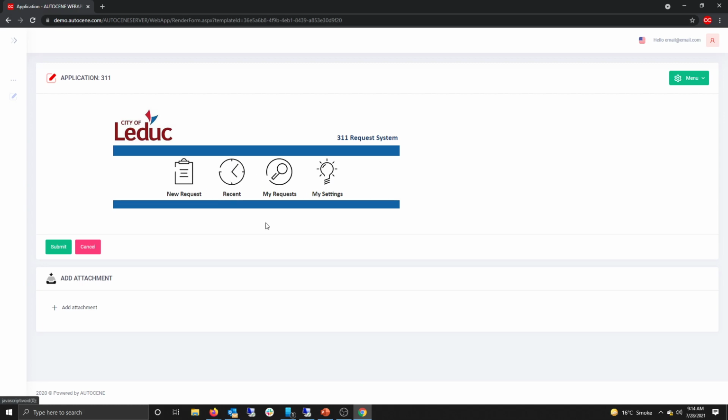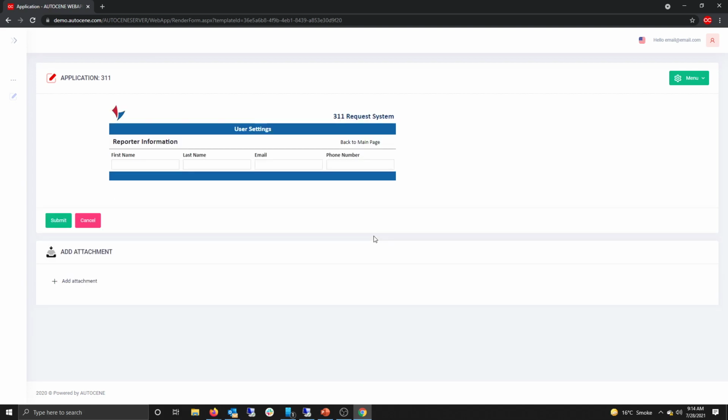A couple of things that we see right off the bat: we have my settings, my requests, recent requests, and new requests. So in a 311 setting, there may be a number of different requests filing through, and there may be a number of different public entities or citizens reporting on the same issue. Now, how do we begin to keep track of that? How are we able to show those same requests to multiple different people so that we don't have duplicate reporting? And how do we get back to them if they do want to report back? So the first thing we're going to talk about is the My Settings feature here.